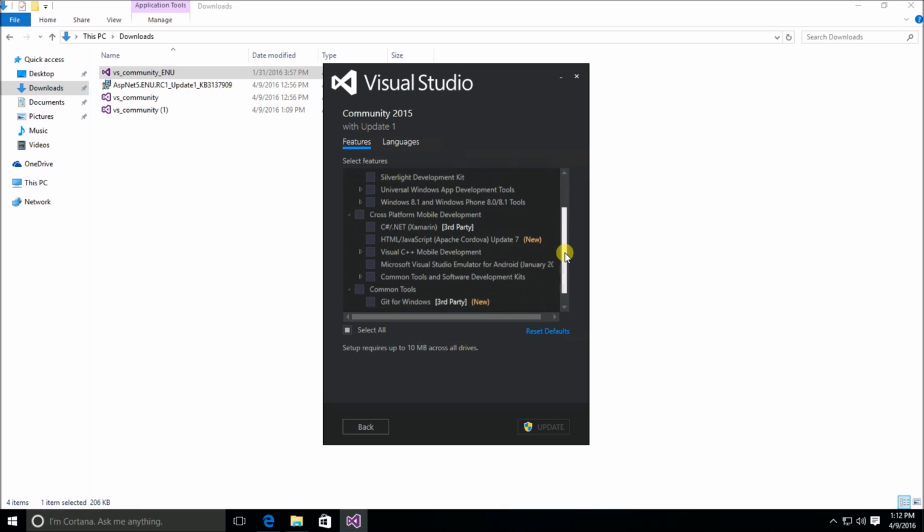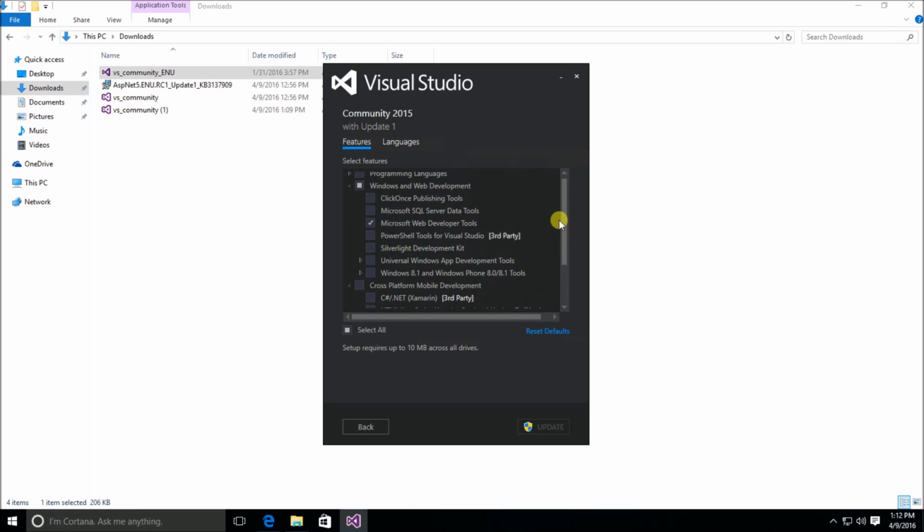And there's a lot here, including Git for Windows, Xamarin, which is cross-platform mobile development, et cetera, et cetera. But what we're really interested in here is this one that's selected here, Microsoft Web Developer Tools. So make sure that Microsoft Web Developer Tools is selected, and that's really the only one that's required in order for you to run ASP.NET Core 1.0.